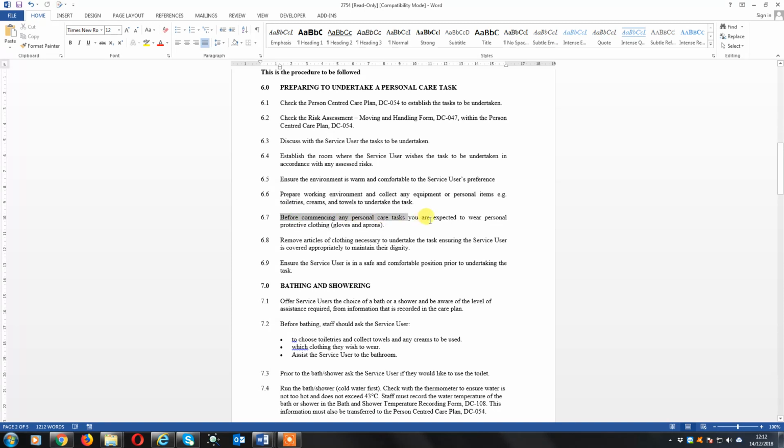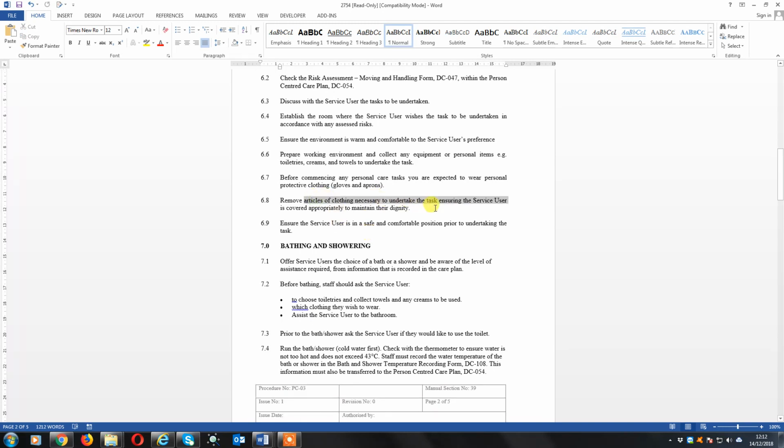You know, put your gloves and aprons on. We don't want cross-contamination or infection. Take off articles of clothing and make sure that we're maintaining a person's dignity, and ensure that the service user is safe and comfortable prior to undertaking a task.